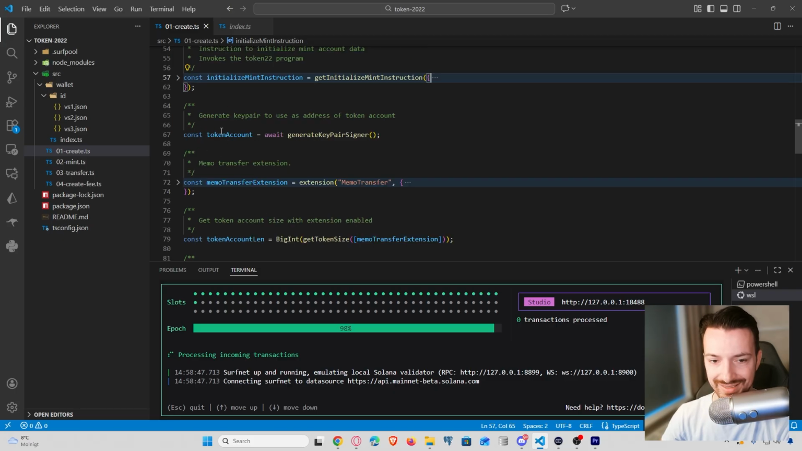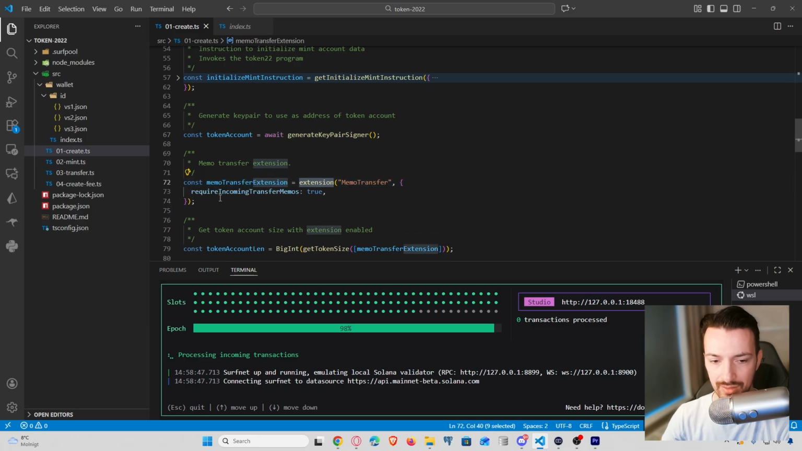Next, we are going to create a token account for our primary wallet, for our authority, that will be associated with this mint and will hold the mint balance for us. Here we can use the generateKeyPairSigner function because this will create an account for us. Next, we are going to create an extension called memo transfer, and we can do that by using extension and then providing the memo transfer name here. We will also have to set require incoming transfer memos to true, meaning whenever tokens are transferred to this token account, it will require a memo instruction.